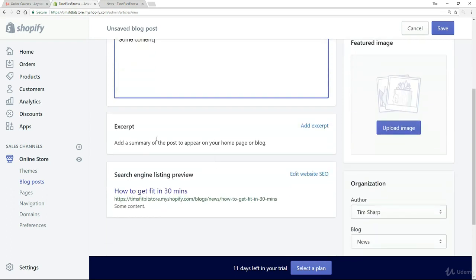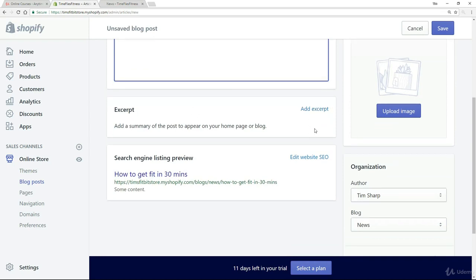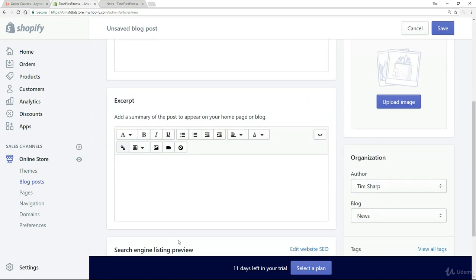Now, as we scroll down, we want this excerpt here. Now the excerpt is basically what's going to appear on the blog home page. Yeah? So we've got the blog home page with a summary of all of our blog posts, very traditional way of doing blogging. And then from there, all of our blog posts will be accessible. So let's just write here an excerpt of our blog post. All right, just so that you get the idea.